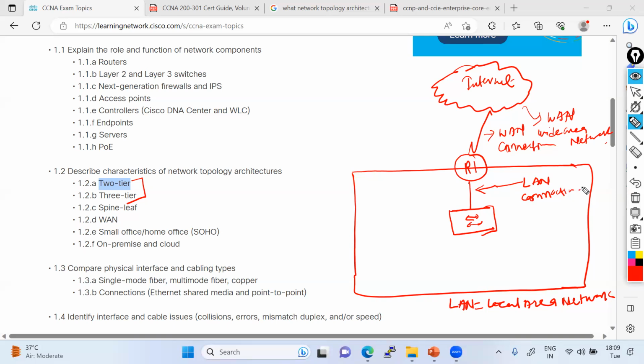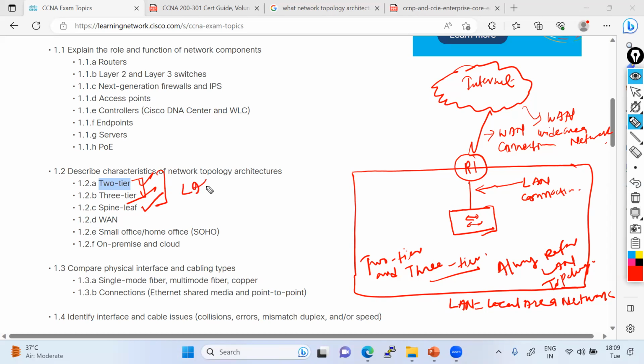So if I'm going to use two-tier or three-tier, these two-tier and three-tier always refer to LAN topology. Means it is not related to WAN. First thing we just have to be clear. So two-tier, three-tier, and even the leaf and spine, they are all related to the LAN.